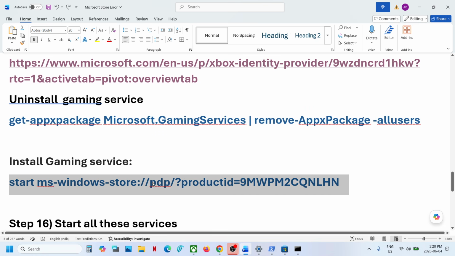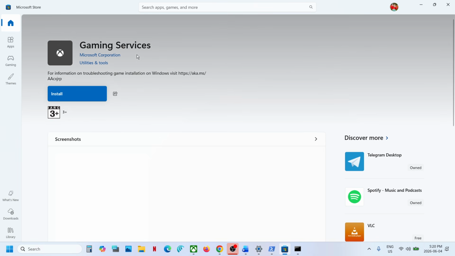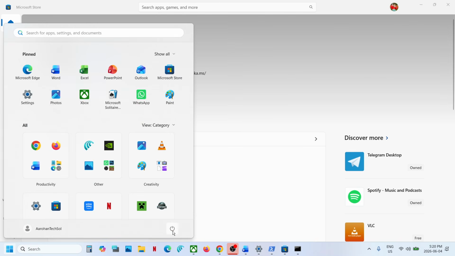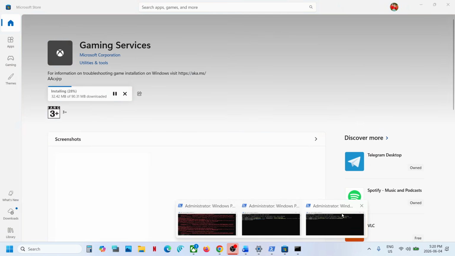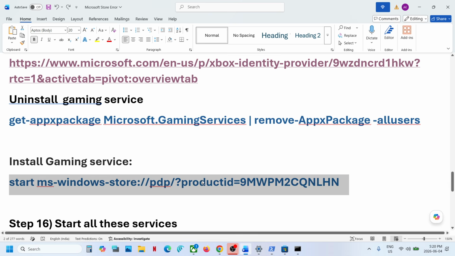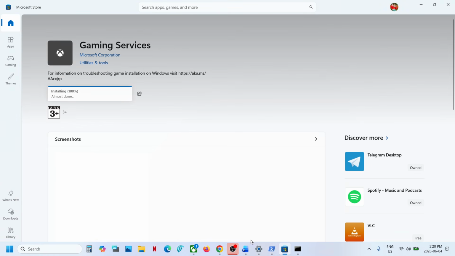Once done, you can copy the second command, paste it on the same window, hit the enter key. Now it will open store, click on install or get option and let the installation complete. Then you can check. If you face any trouble installing gaming services, restart your computer once. And after the system restart, again open PowerShell as an administrator and then run the first command to uninstall, run the second command to install. And once the gaming services is installed, now you can check. Make sure this is installed 100%.